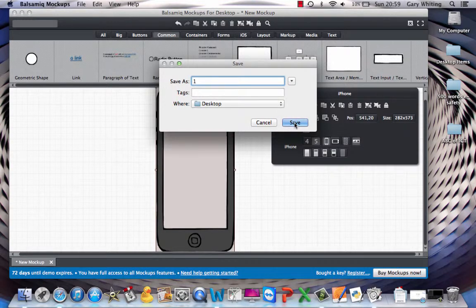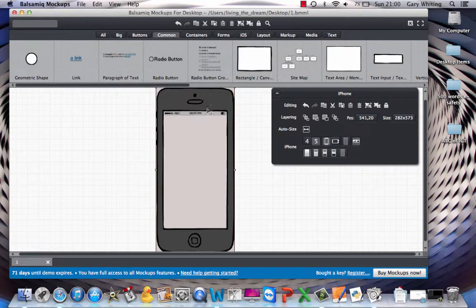Really important that all of your saved Balsamiqs are in the same place, because when you put links in later on, the links are going to look for the same folder that the original file's in. So it's really important that you put them in the same place. So it might be worth just making a folder straight away to put them all in. So we'll just press save there.